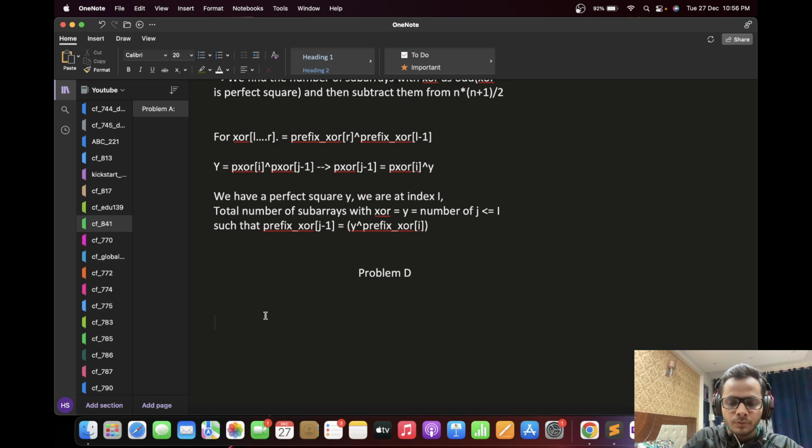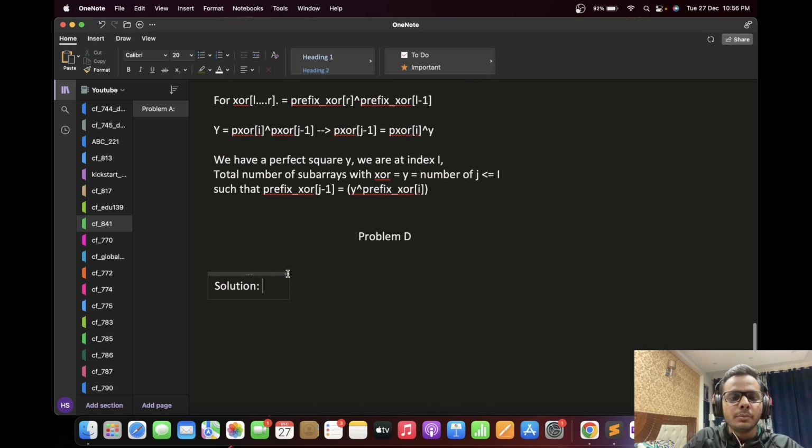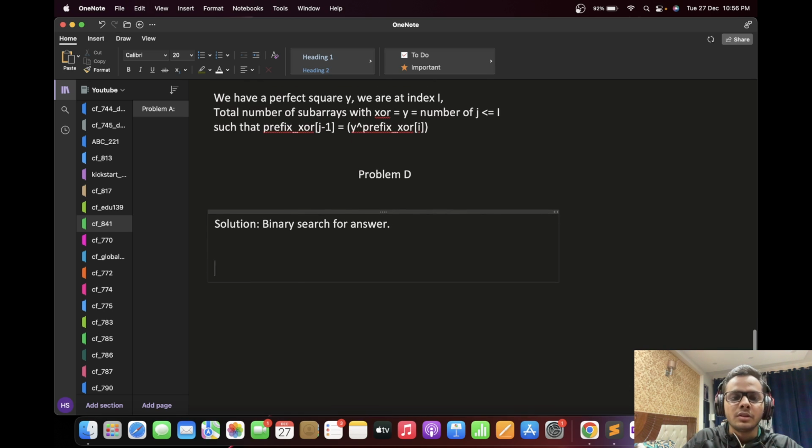Alright, so the solution is pretty simple. It's even enough for me to mention just one word, and that word is binary search for answer. So this phrase is enough for you to solve the problem, right? So we'll simply apply binary search for answer. Okay. So what is the answer here? The answer here is L, right? So we'll apply binary search over L.